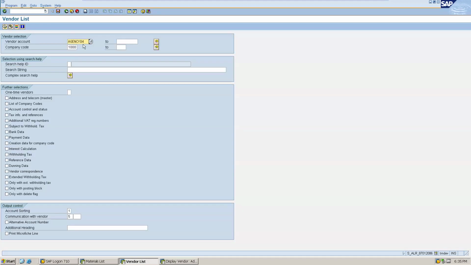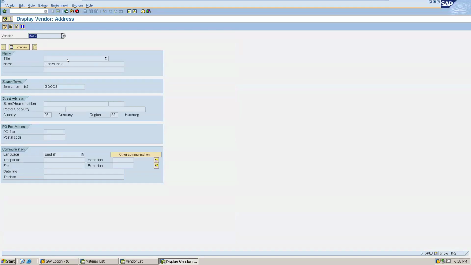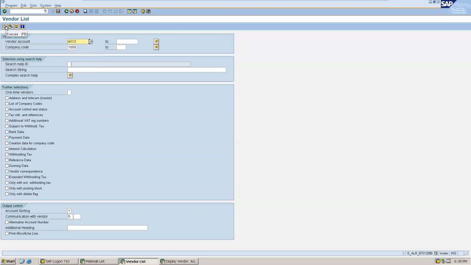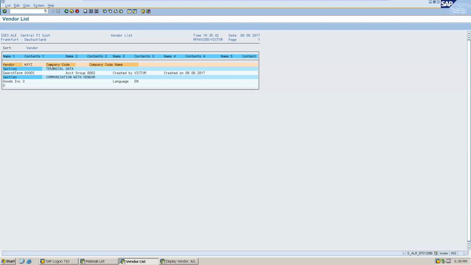The one we created was, I think we created, oops, did I lose my vendor? Yeah, we created this one. And this is my vendor. You can see the search term, the name of the vendor, the name we gave it, the language, right? The group, and so on. So based on the information we have maintained, we can actually view vendor information using this T code.